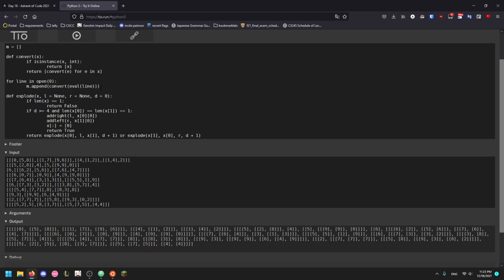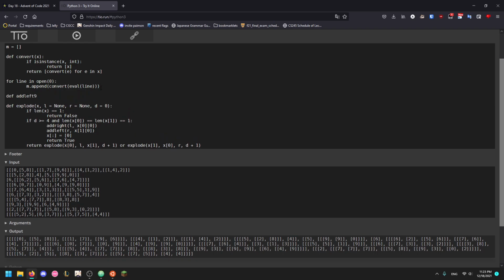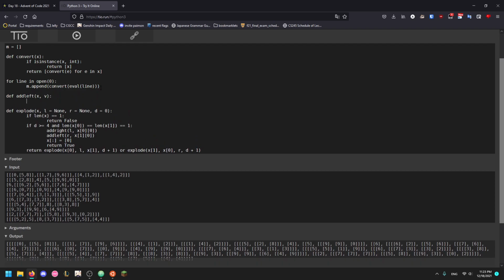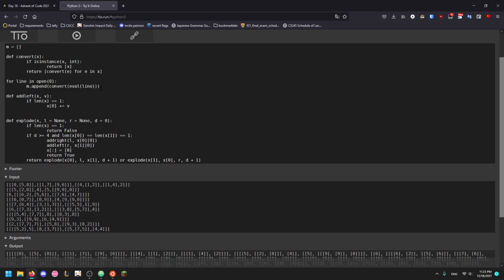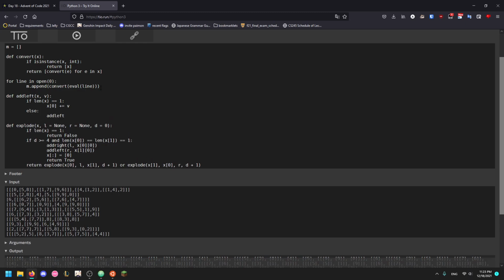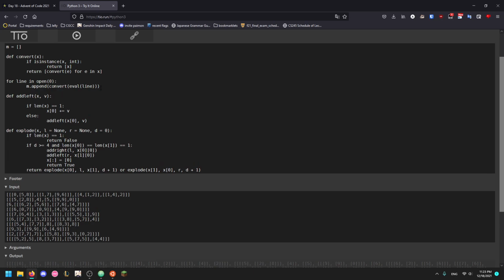So now let's define those two utility functions. Recall that add left adds to the leftmost value of x. If the length of x is equal to 1, then we just modify the value itself, and otherwise we will just add to the left side of x. So basically we'll recursively seek the leftmost point in x. One extra condition we have to consider is that L and R here could be none, which is intended behavior because the exploding pair might not have neighbors. And so if x is none, then we just return.